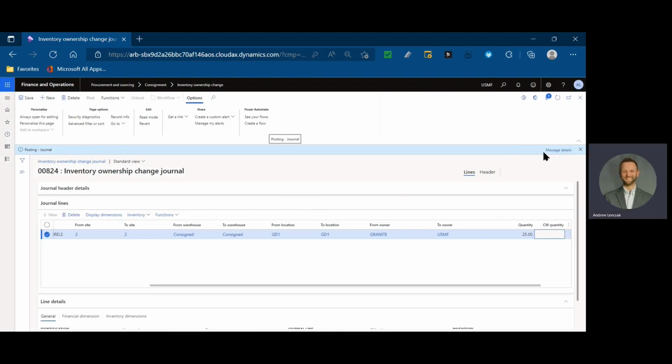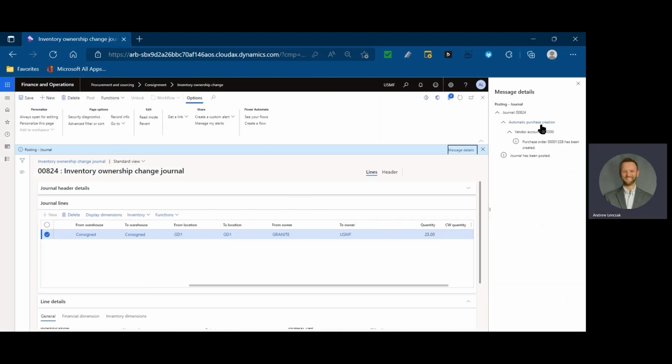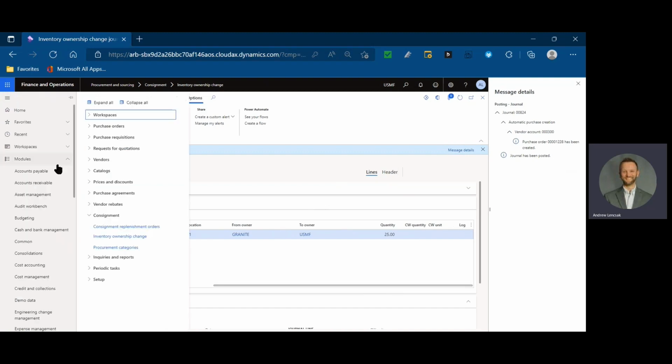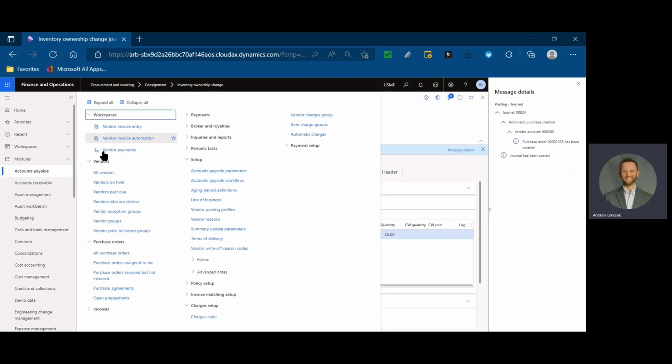And it says posting journal. We get a positive message here: automatic purchase creation for this vendor account. Purchase order 1228 has been created. So not only does it take that ownership dimension and change it, it now creates a PO and automatically receives it. And the purpose of that is financial.